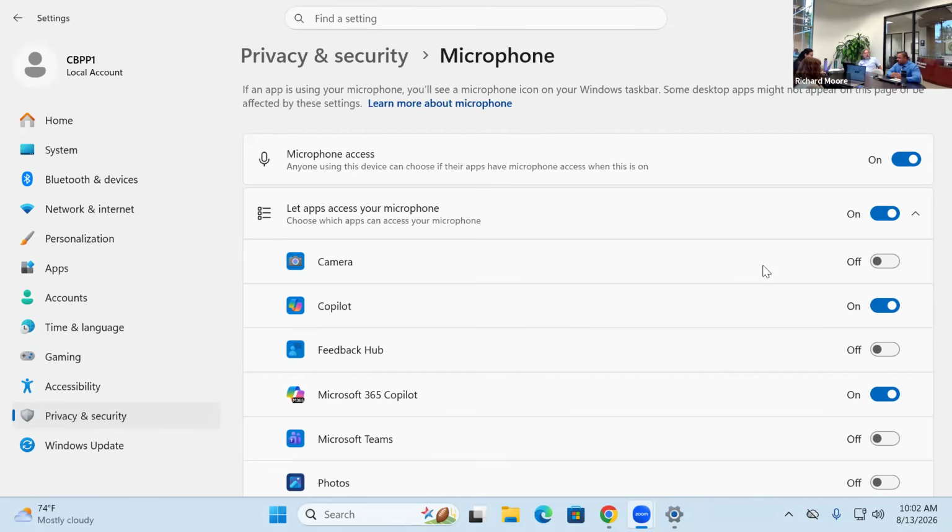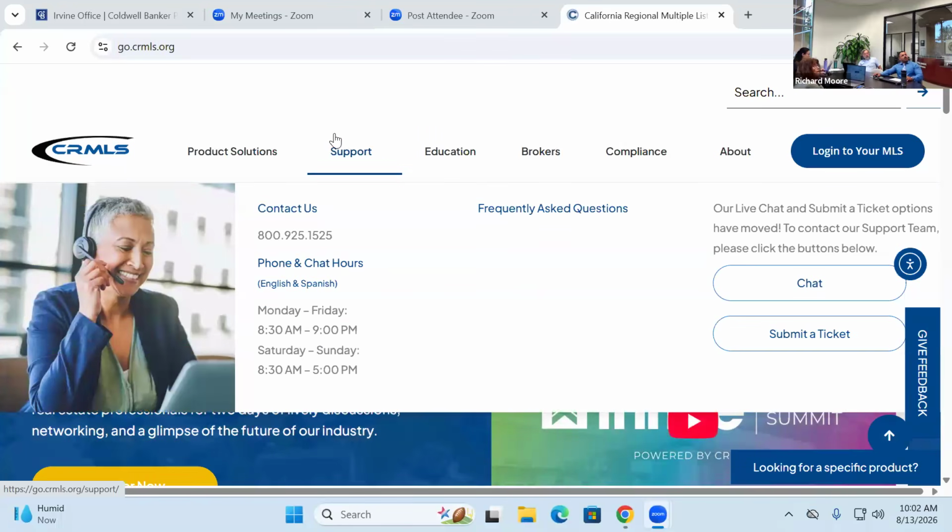It's not just going and searching for an active listing and it's only a 3-bedroom and a specific price. We're going to go a little beyond that. So what we're going to do is we're going to go to crmls.org.